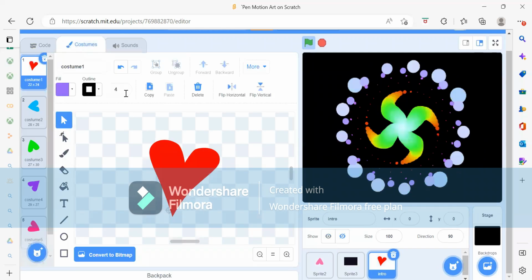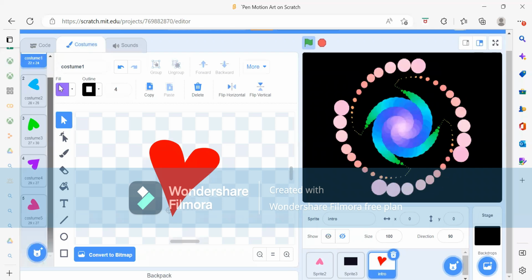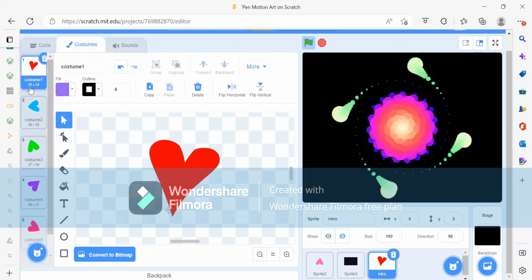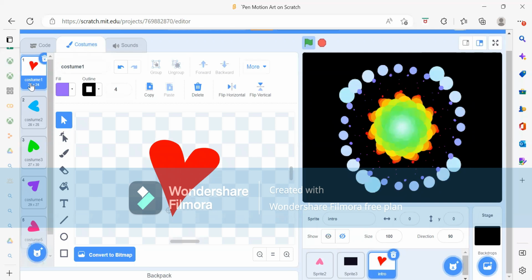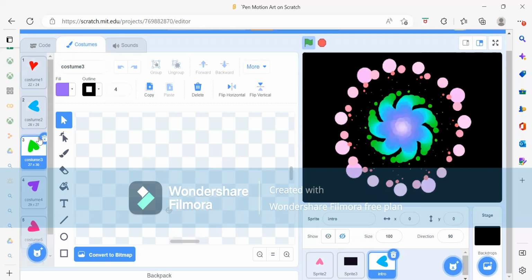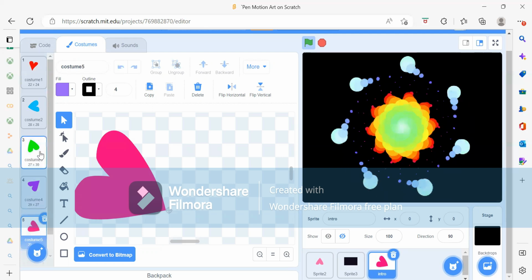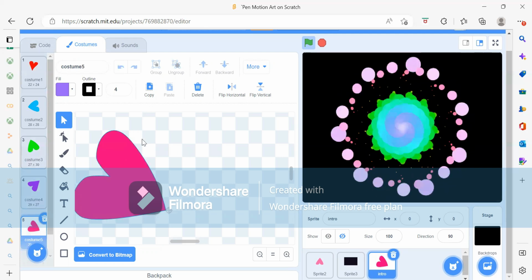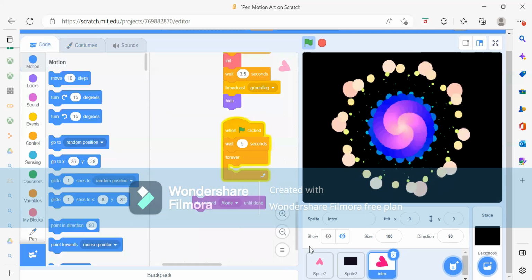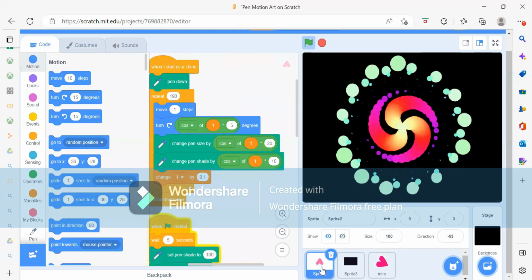If you see the costume, here we have different colors. From here you are getting that color. Like first, second, third, fourth, fifth. If you join these together, you will get one circle heart shape. Okay. Now let's start our coding part.